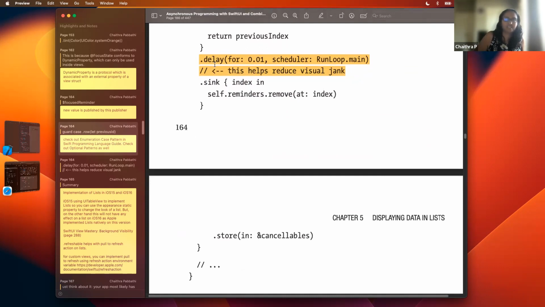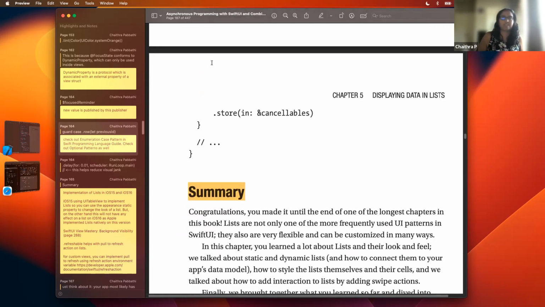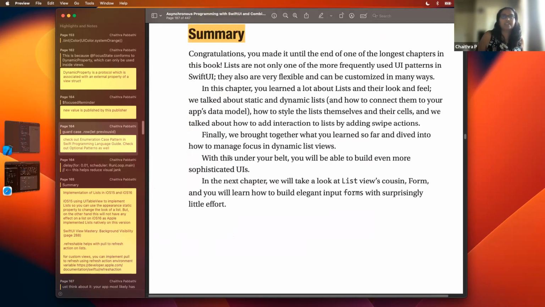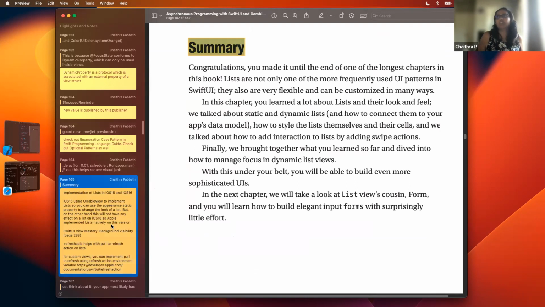So yeah, this is another good thing. I didn't know about adding a delay through the pipeline. So that's interesting. And finally, coming to the summary, we're doing good on time.